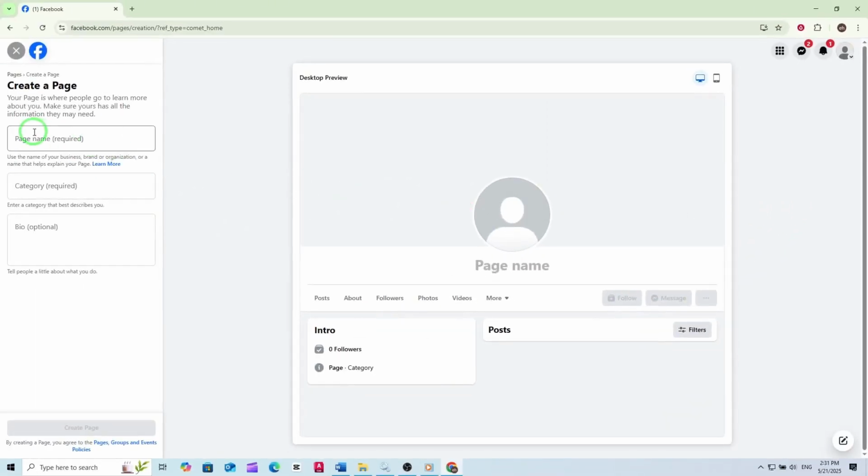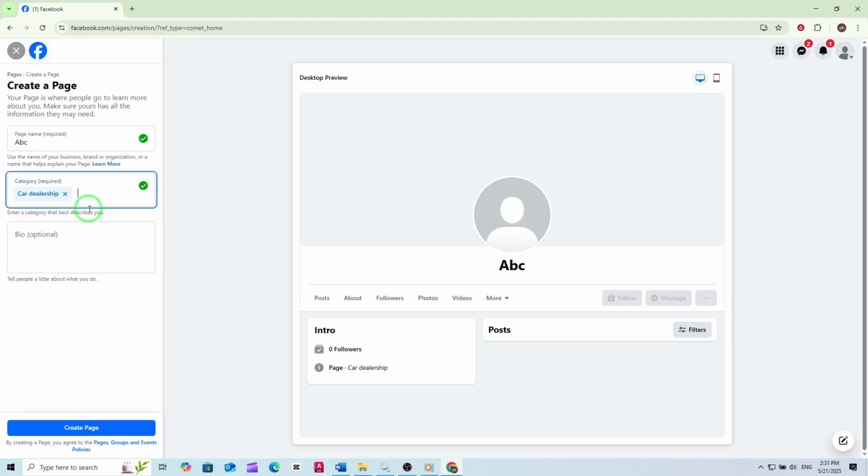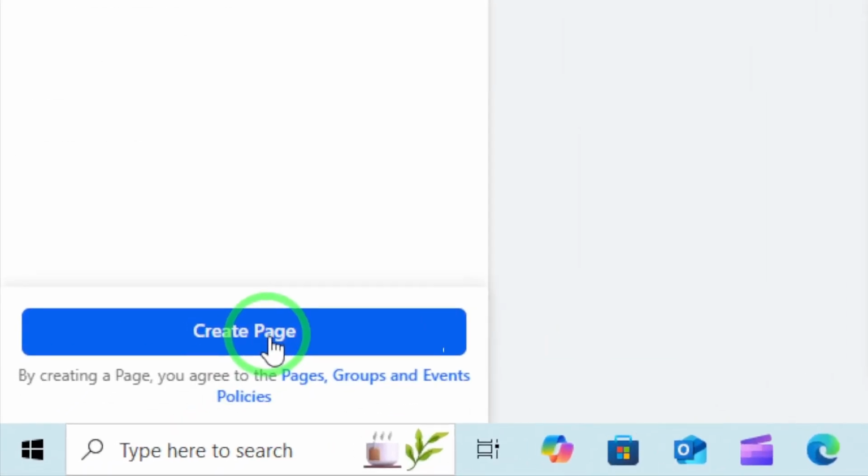Now, you'll be presented with a form where you'll need to fill out some basic information about your new page. Enter your page name. Choose the category that best fits what your page is about, and add a description to let people know what they can expect. Once you've filled in these fields, click on the Create Page button at the bottom. You're not done just yet.